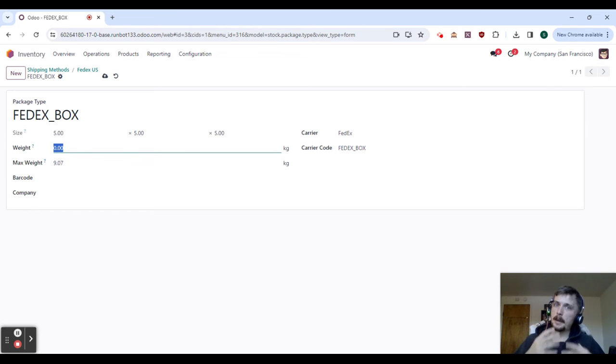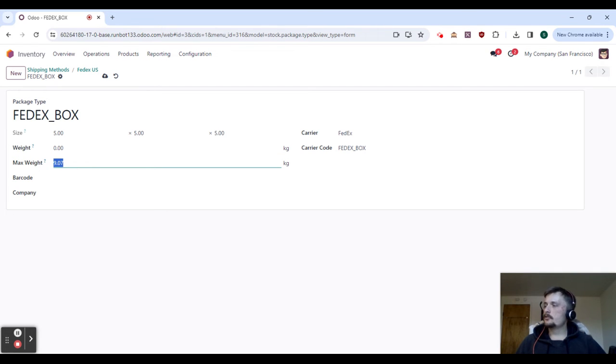If you actually try to pack more things in there than what's going to end up being 9.07 kilograms, it's going to yell at you. It's going to say that you're not able to do that. So be sure that you are configuring your package types correctly, and you can even change that max weight too.